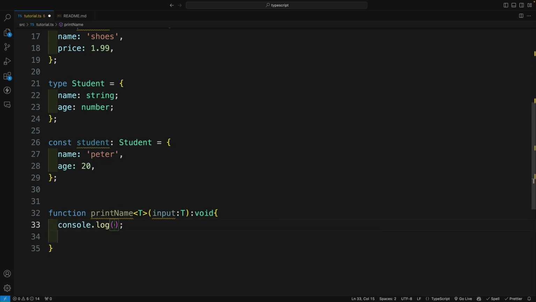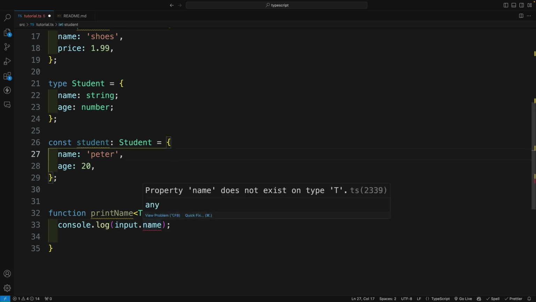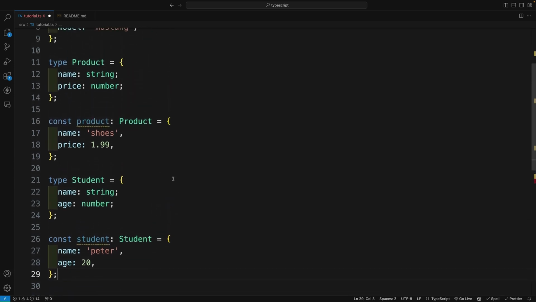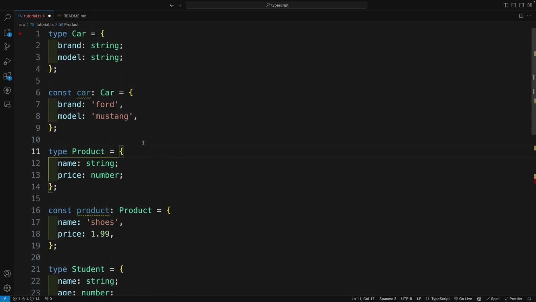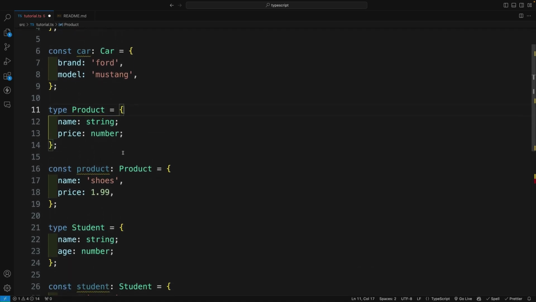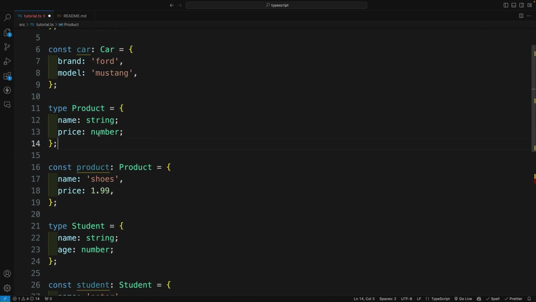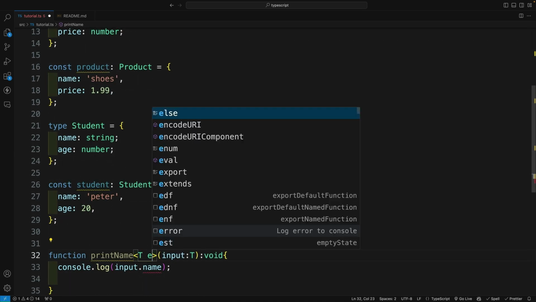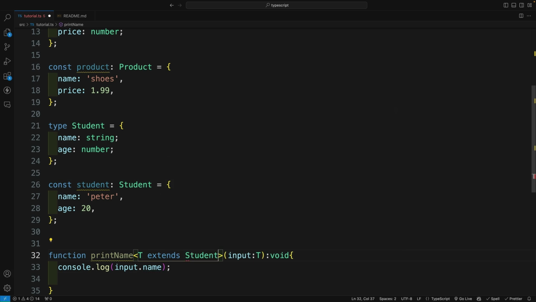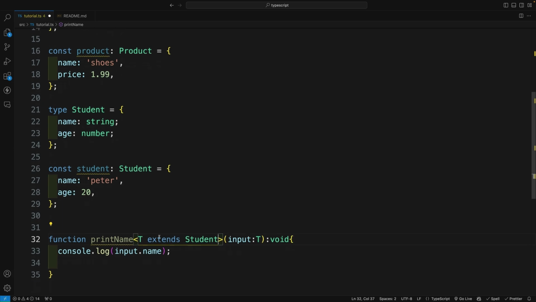Now, even if we just try to console log input.name, TypeScript is going to complain. Why? Because it has no guarantee that there will be that name property. So in this scenario, we're not going to extend to a string. We actually need to look for the types which have that name property, correct? And in our case, we can either go with the student or with the product. We just set up over here extends, and we go with student. So just like before with string, number, boolean, or whatever, we can use our own types as well.